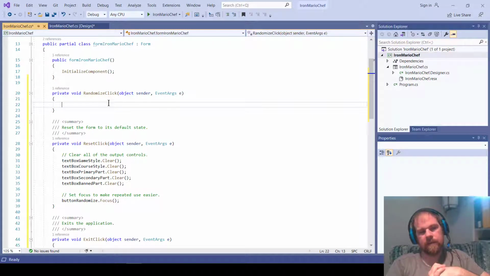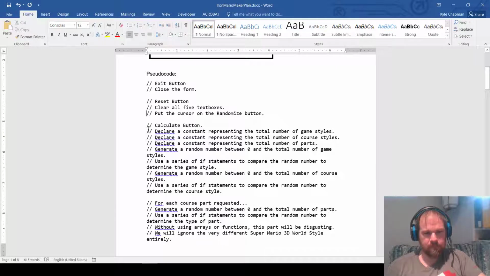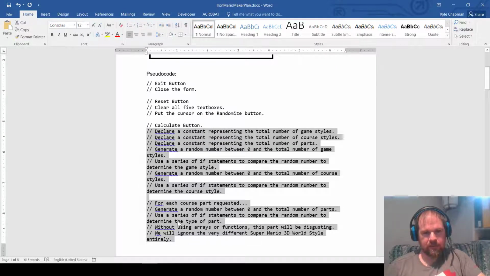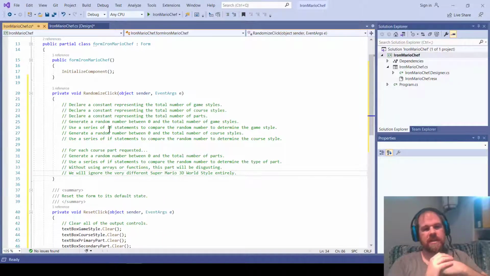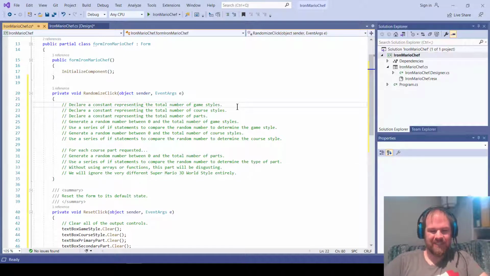Okay, so randomize click. What is randomize click going to do? Let me grab the pseudocode here. It says calculate button. That's funny. Okay. I'm going to paste this all in because it's valid comments anyway. So this is a complex function. What am I even doing here? What am I doing with my life?